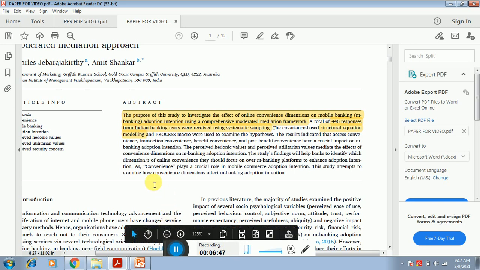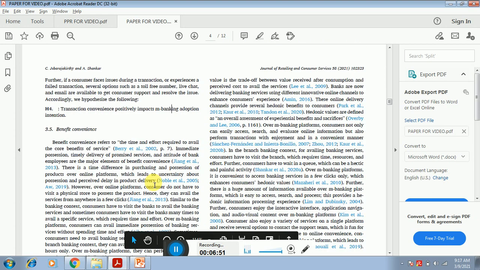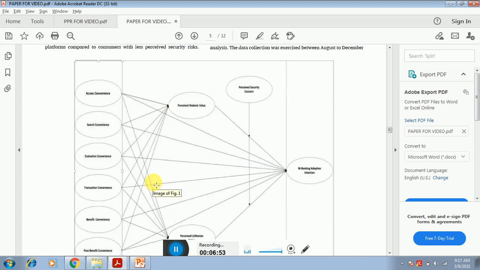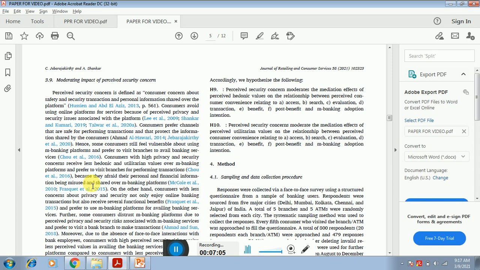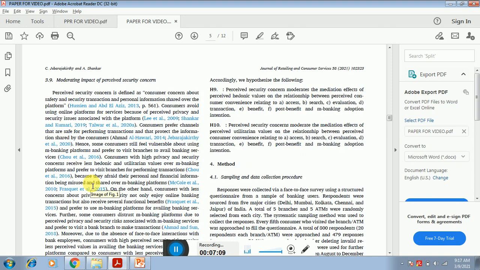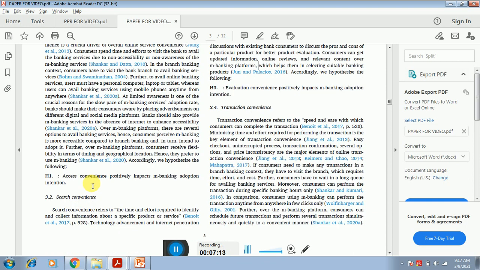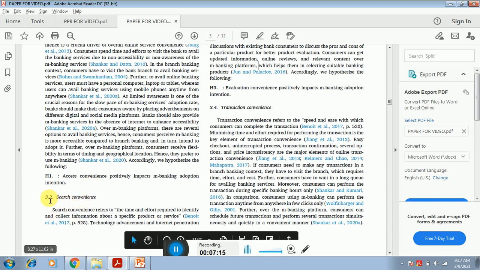Now I have to see the names of the variables. I can see the names of the variables in the research model as well: access convenience, search convenience, evaluation convenience, and so on. And I have to identify the definitions of these variables in the paper by using Control F, to see what it means by access convenience, or what it means by search convenience, and so on. I can easily get this information from the paper by using Control F, or you can see the headings of search convenience as well.